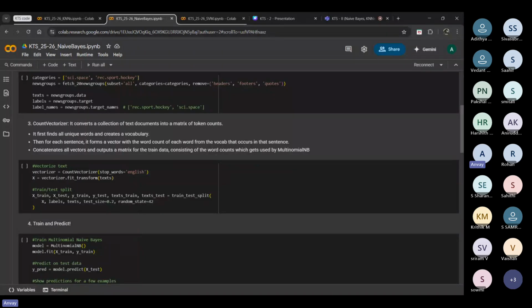What count vectorizer does is, say we have a sentence like Vedant is playing basketball, Vedant fell down a tree, something like that. It will take all the unique words, which is Vedant, is, playing, basketball, fell, down, a, tree. These are the unique words in the vocabulary. It first creates a vocabulary with all the unique words in it. Then for each sentence, it forms a vector. So once your vocabulary is made, it goes through all of the sentences in your data set and finds all the unique words. Then it makes a vocabulary.